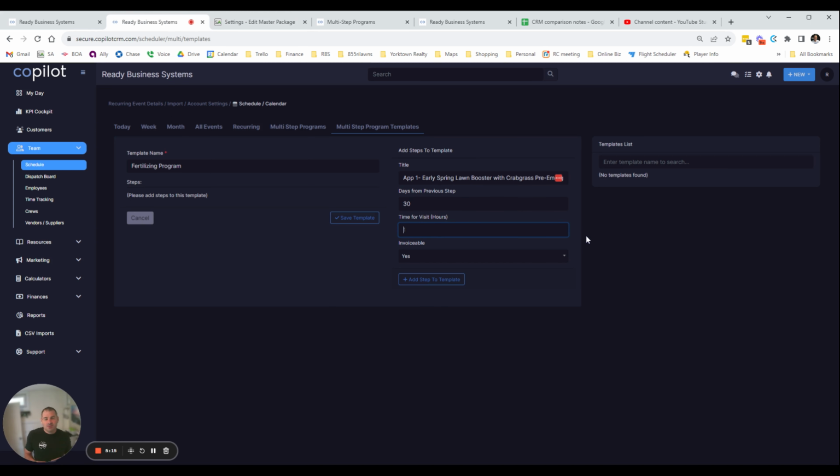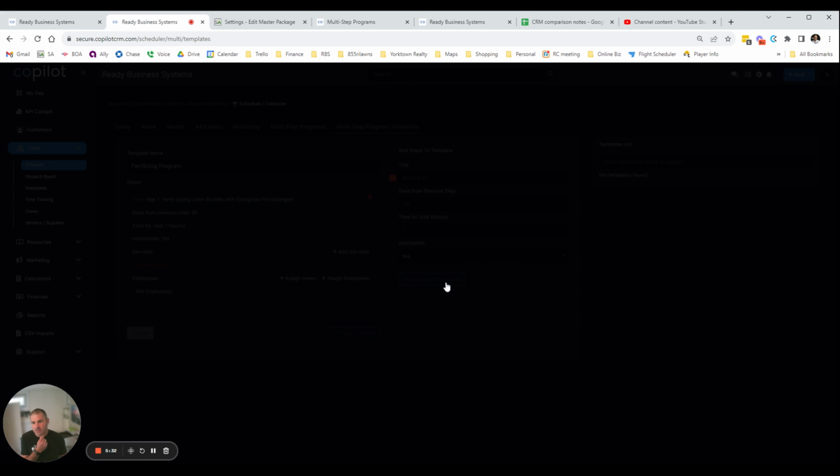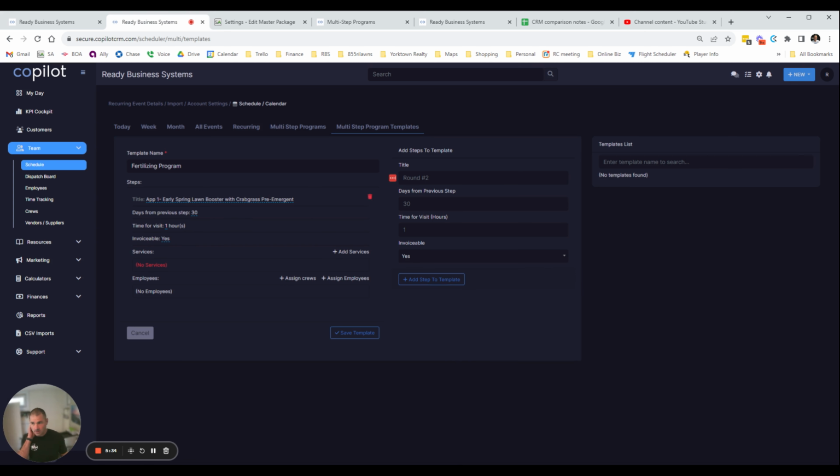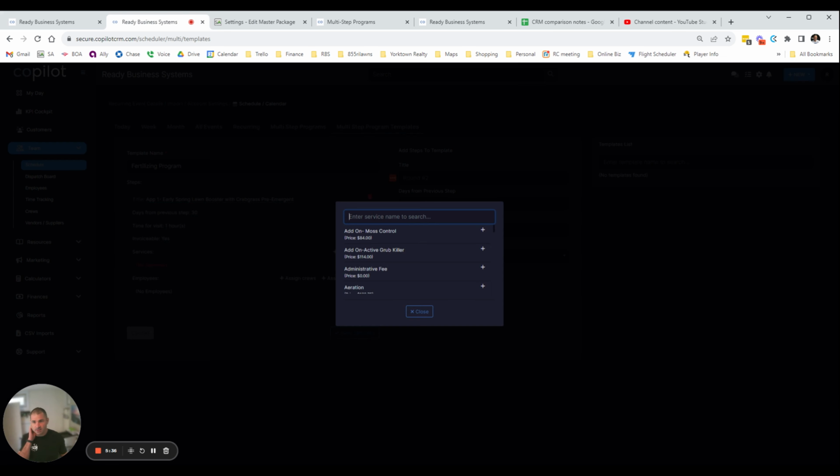Time for visit hours. I'm assuming this is budget hours. I guess I'll just leave that blank for now. Invoiceable, yes. I don't know why we wouldn't want to invoice that. Maybe if they're on some sort of contract that would override the billing. So let's do add step to template. Services, no services. Okay, add service.